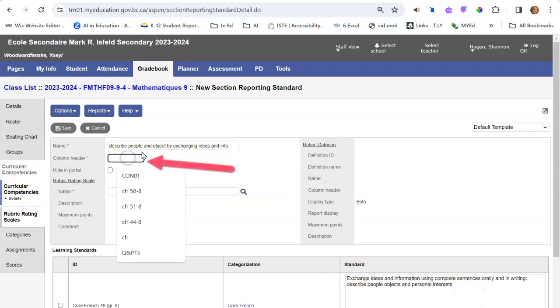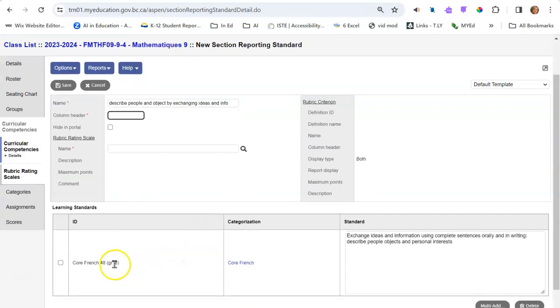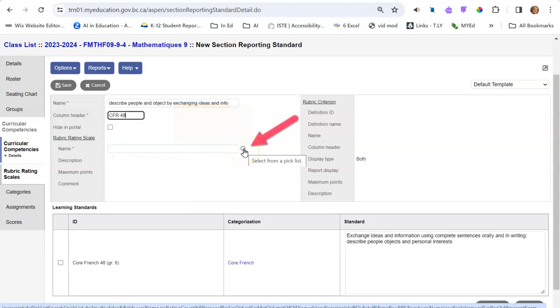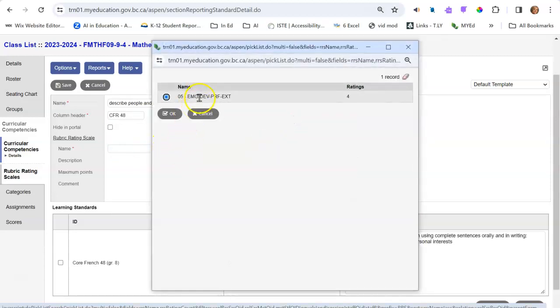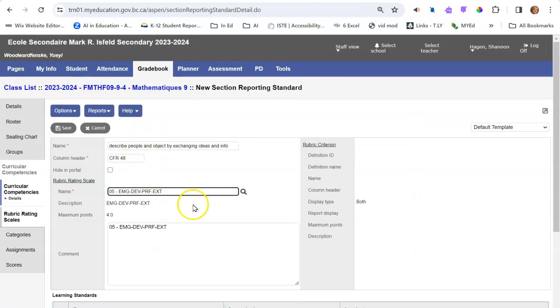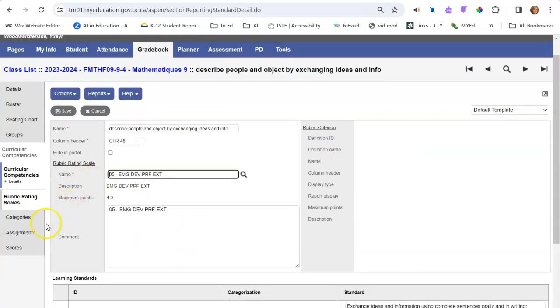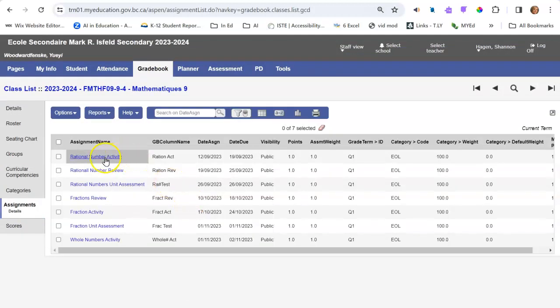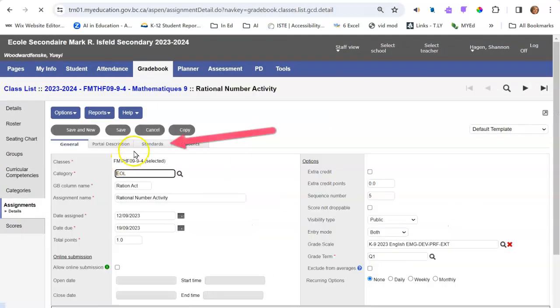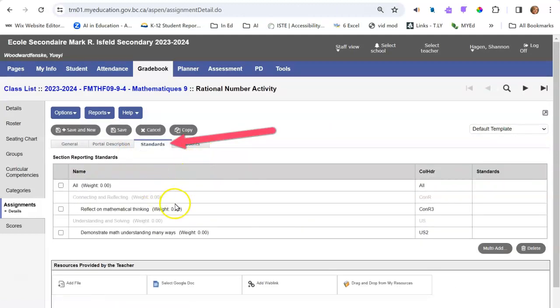My column header, this is where you're creating abbreviated character codes. And so with this one, because this is my Core French and it's number 48, I would do that for my character code using the picker here. I'm going to make sure that I select the correct rating scale for this, and then I'll go down and click Save.